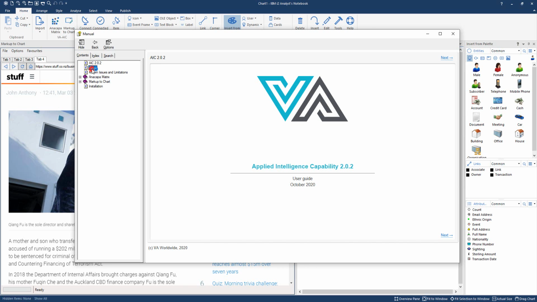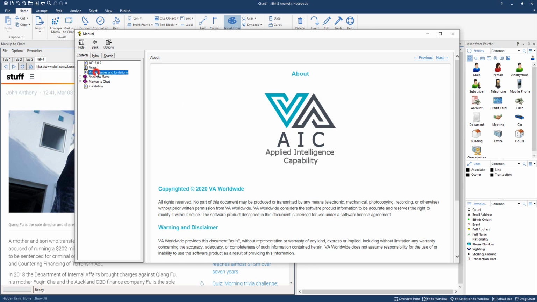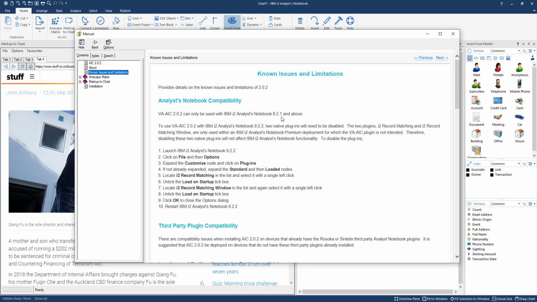The one thing that you are required to know is that this version of the plugin can only be used with version 9.2.1 and above. The current version at the time of this release of the video is 9.2.2. So if you do need to access this plugin and you're not quite sure which version of Analyst Notebook you're on, you can call your IT department, and if you're on support, you can get the upgrade, which will enable you to use this plugin.